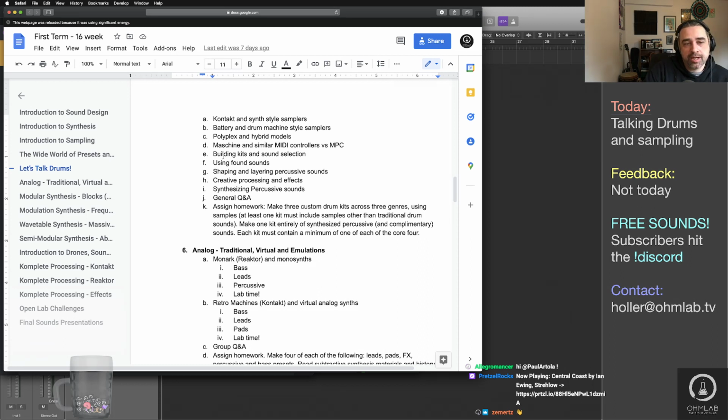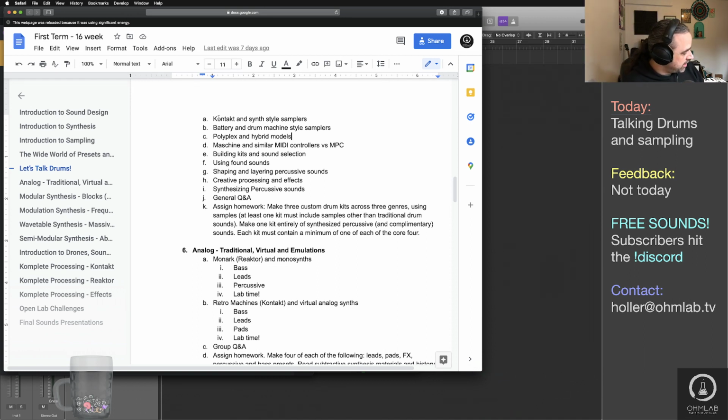And we'll also talk about just building your own kits. So in the process of going through the ups and downs, the pluses and minuses, of using a traditional keyboard style controller and or layout for your mapping of samples versus a pad base, right? Like a grid, like a drum machine style.